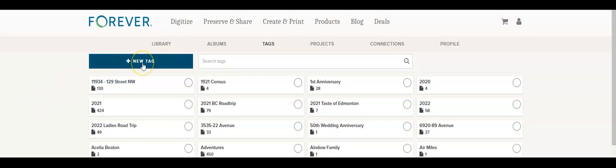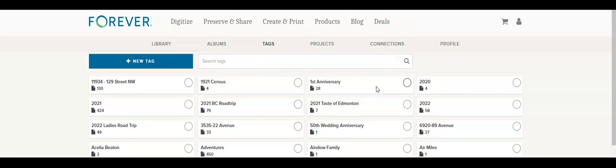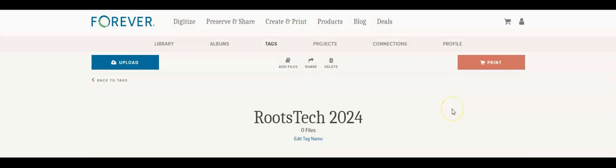So let's create a new one. So we're in the tags folder. We're going to go to new tags, and then we're going to go to create a new tag. So I'm going to try it. This one, hopefully I haven't created it already. And we're going to create. And then it takes me automatically into my RootsTech 2024 tag.